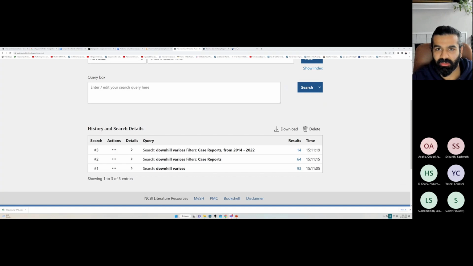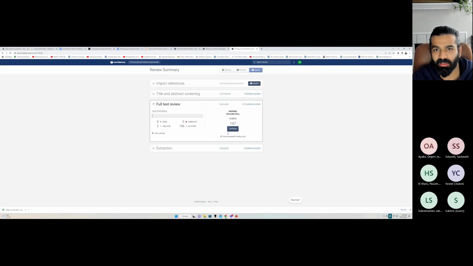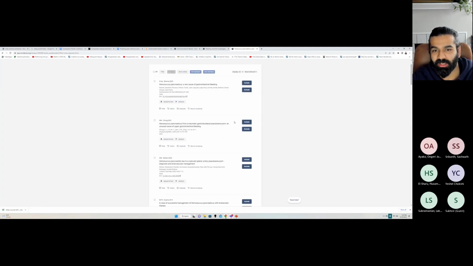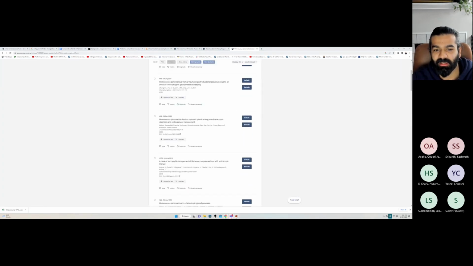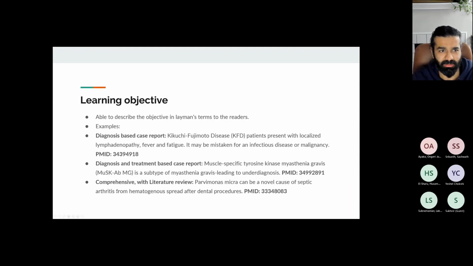And they usually upload into software called Covidence. Covidence is where they upload hundreds of results and you can narrow it down in, let's say, 1 or 2 days. For example, this is one project I was doing, on hemosuccus pancreaticus, and there were 155 duplicate results, 112 irrelevant, and then 147 studies we actually included. So you can go over this and see which cases to include. You can always ask for librarian help, even before writing a case.